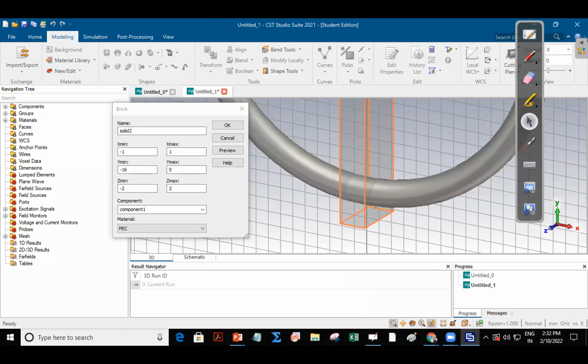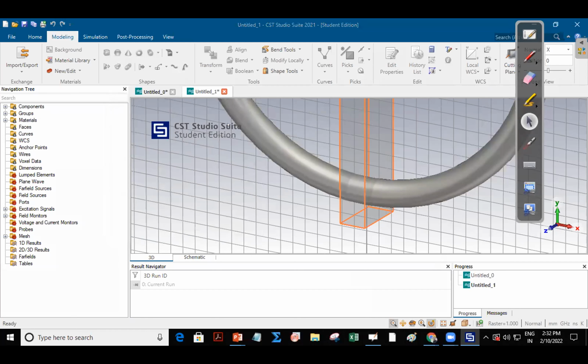Here it can be 16, 17, a longer rod, doesn't matter, but it should start from any point. We just want to create one portion. You will understand this now. Let me do this. So you can see with the same PEC material, one more component has been connected like this. Could you understand, everyone?